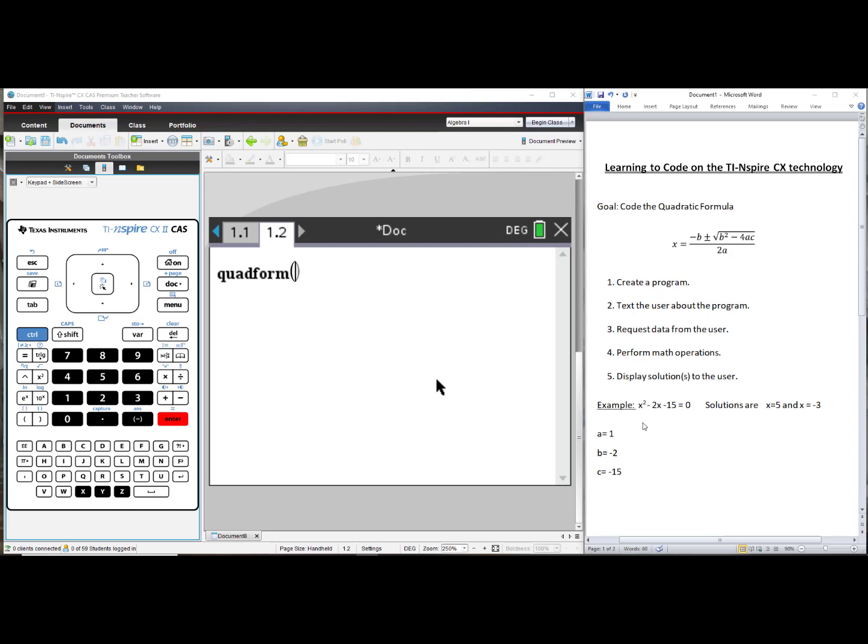Let's try out one more example for our program. X squared minus 2x minus 15 equals 0. A would be 1, B would be negative 2, and C would be negative 15. If we have written our code correctly, the solutions are positive 5 and negative 3.